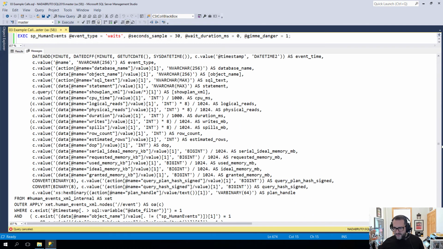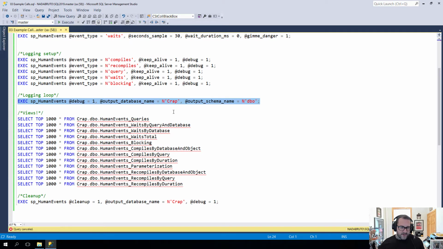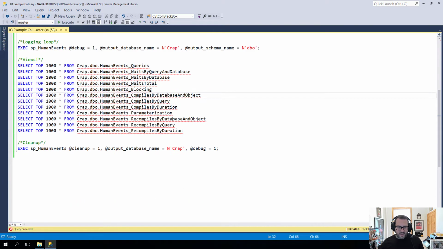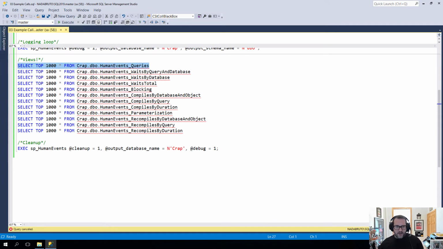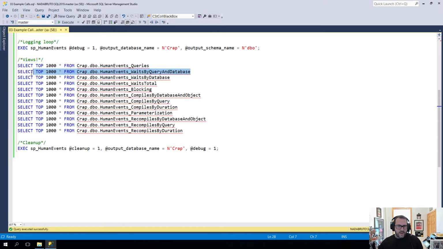So these are the inserts. We already talked about the inserts, so that's all good there. And then we get these 13 or so views, and the first one will show us any queries. There's not a whole lot in here right now, which is fine. It doesn't really need to be. I'm just showing you that they exist. So we get all the queries that I've run. We get waits by query and database.